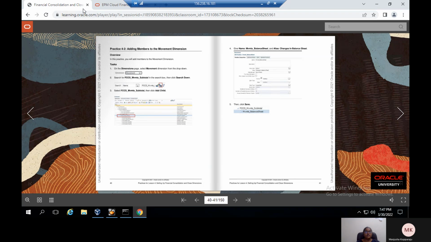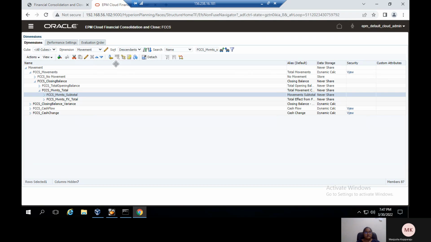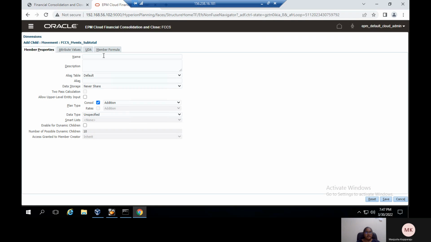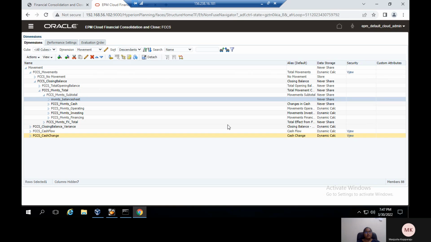Then select it, and we need to click on add chain here. Movements_balance sheet, we need to mention the name. Click on add chain. Name is movements_balance sheet. And then click on save. This is how we'll create the chain under the movement dimension. This is movements_balance sheet, the chain that we have created.